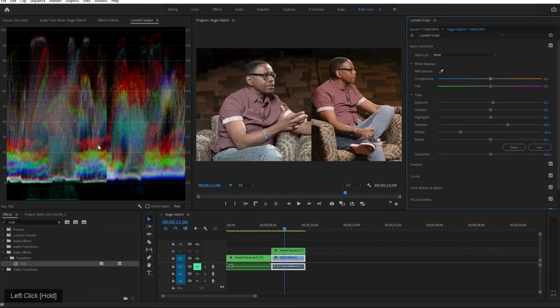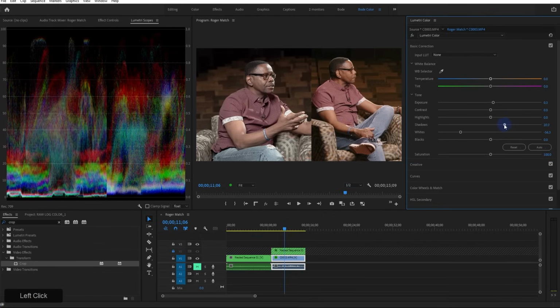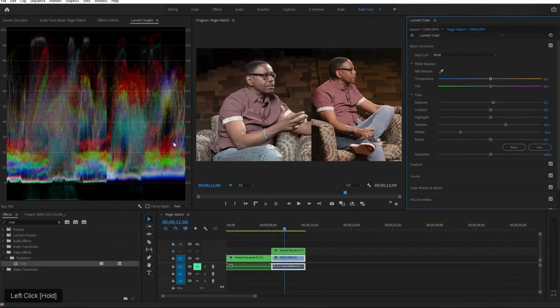We can kind of use these scopes as a guide too. So the background is sitting maybe just a little too bright. Bring that down here, kind of match those up just a little bit. Now, it's really hard to tell because this is clearly more blue.